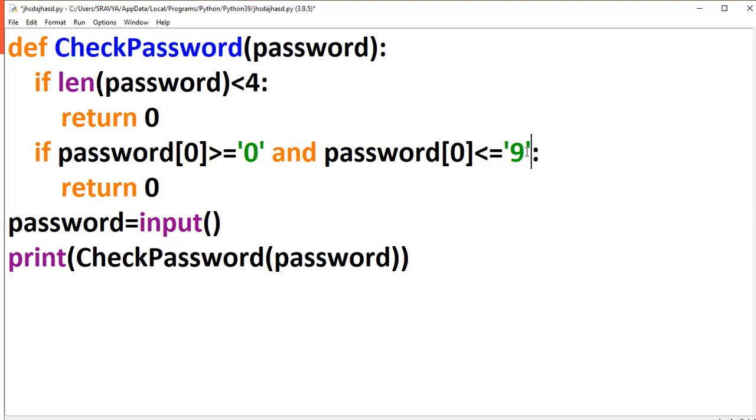Password of 0 is it greater than or equal to character 0 and less than or equal to character 9. If it is so, that means it's a digit. We'll try it once. We'll check whether it works or not. Run the module.